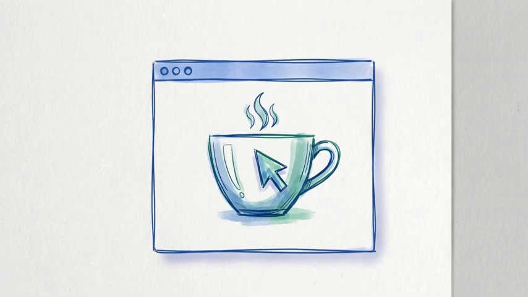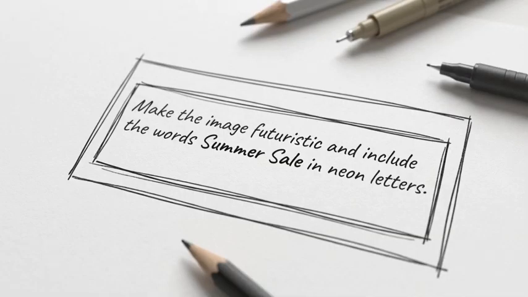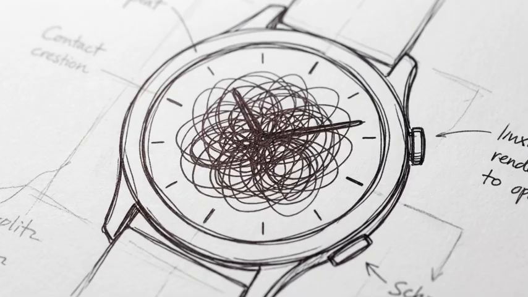Select one conceptual direction from the output and command Gemini to generate a corresponding static image. The image prompt must explicitly define the visual style and include any mandatory embedded text. Verify the generated image. Do not accept outputs that fail to meet your specifications.